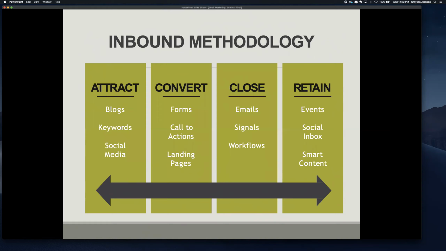So we attract people to our company by posting blogs, by having relevant keyword searches, by using great content on our social media, by boosting and targeting our social media advertising. And then there's the call to action. We want them to fill out a form. We want them to download a white paper or an ebook that we've created, or a checklist. And we create landing pages on our website that, once we've attracted them, can give them this information.